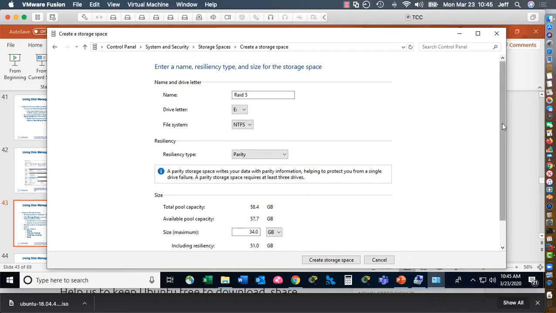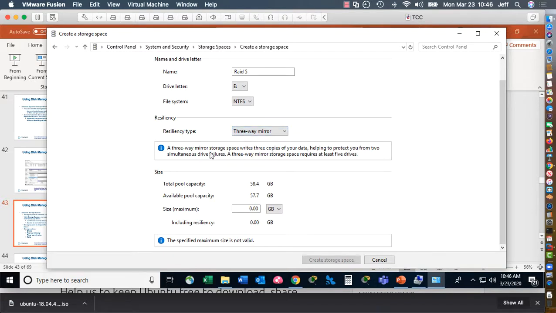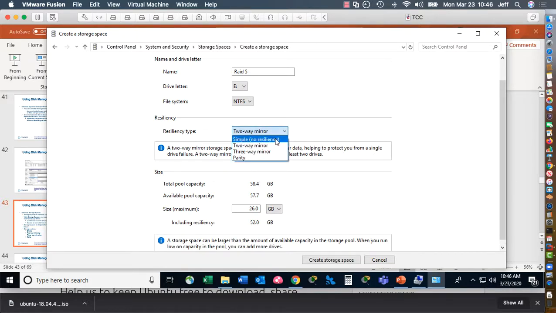It allows you to lose a disk, and so if I create this storage space, or I can do a 3-way mirror, right? 3-way mirror storage writes 3 copies of your data, and protects you from 2 simultaneous drive failures. So if I actually had 3 physical drives, I would have to lose 2 drives before I lost my data.